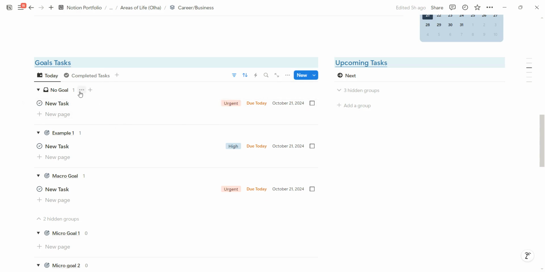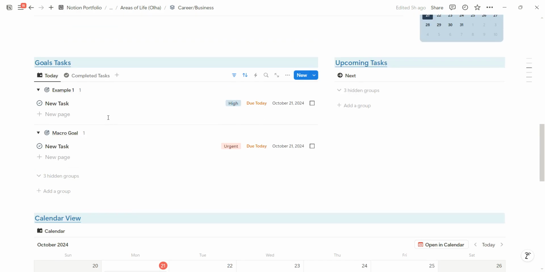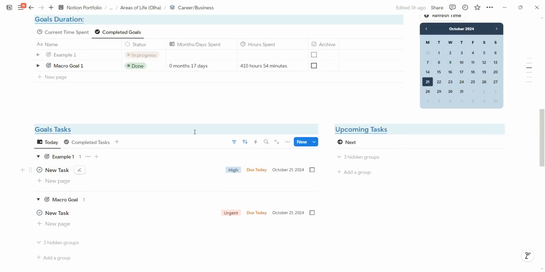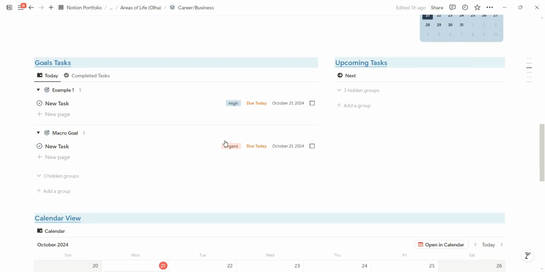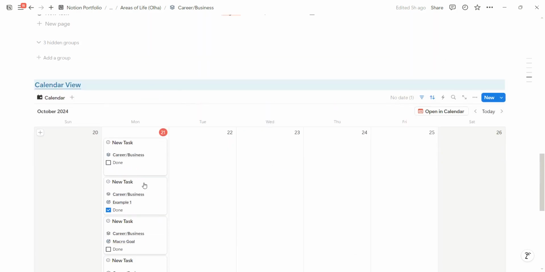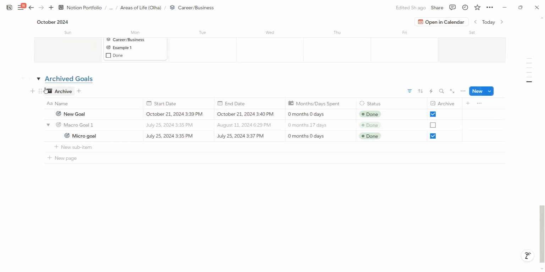So if you want to hide this view here, just click on this three dots button here and then on hide group. And then click on this. This view here, the active tasks by areas, you can see them on the home page. You have this calendar view, so you can just drag and drop to change the date, and you have a list of your archived goals.